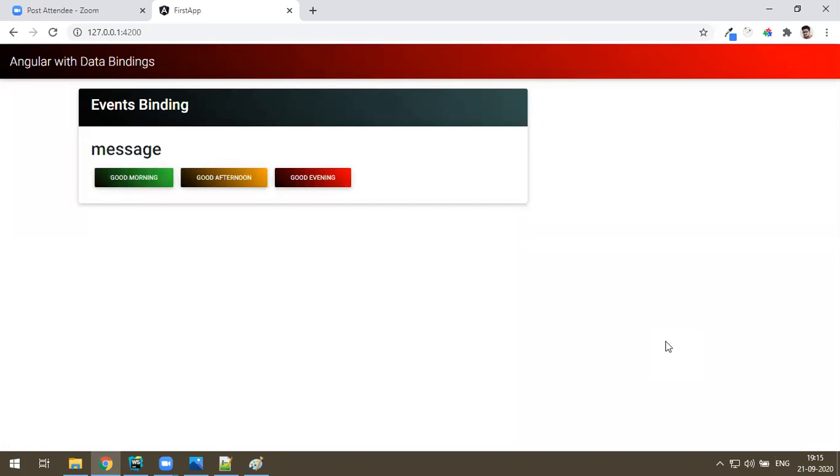Where do we use property binding and where do we use interpolation? Property binding is for a specific attribute, as I told you. Interpolation is mostly for text between the tags. Okay, fine.